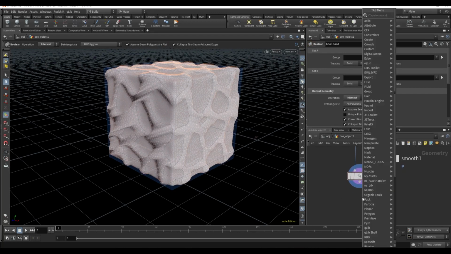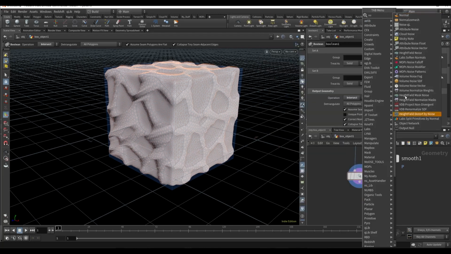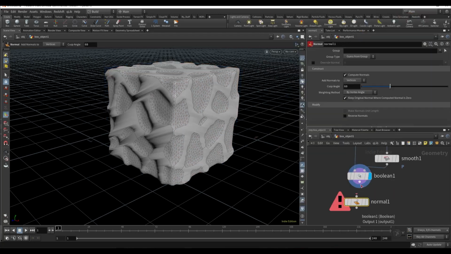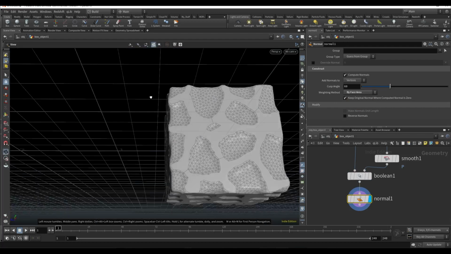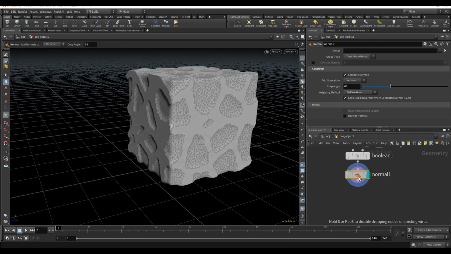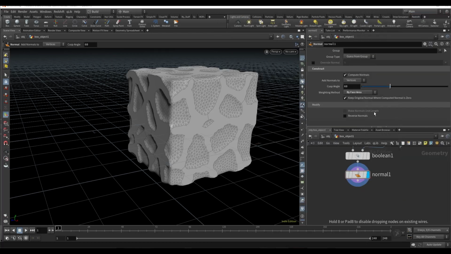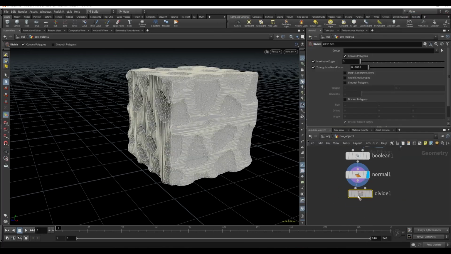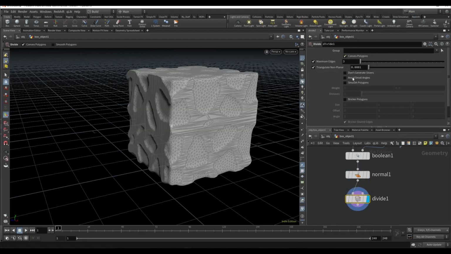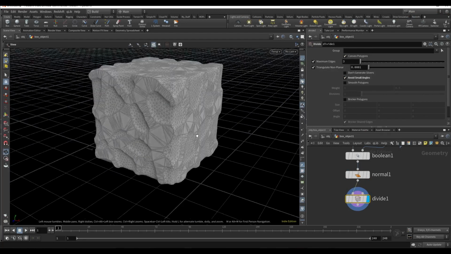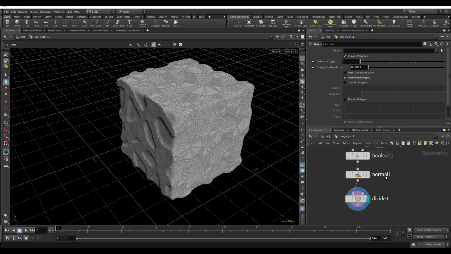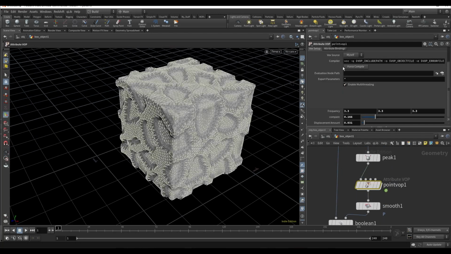And in the end I will add normal and by face area. If I want to export, I will add divide node as well. Now a little bit cleaner. I will pin this.